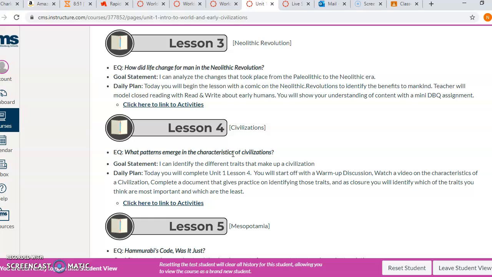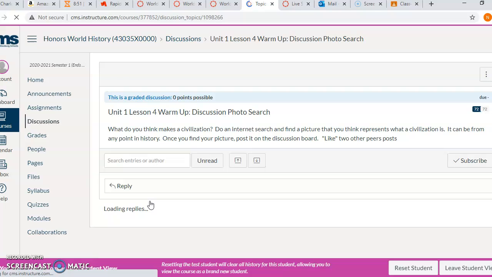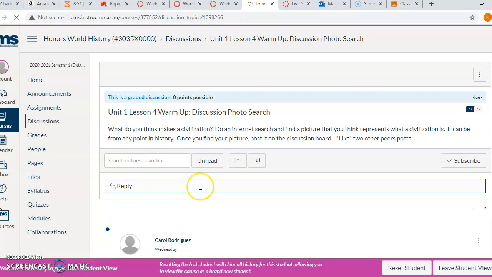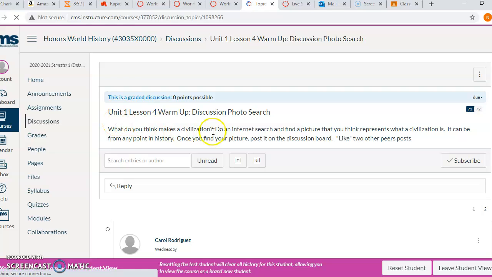You will complete Unit 1, Lesson 4. You'll start off with a warm-up discussion and another video, and there are some documents. So let's go to the activities. Still in student view. This one was a fun activity. The question wanted to know, what do you think makes a civilization? So they asked you to go do an internet search and find a picture that you think represents what civilization is. It can be from any point in history.